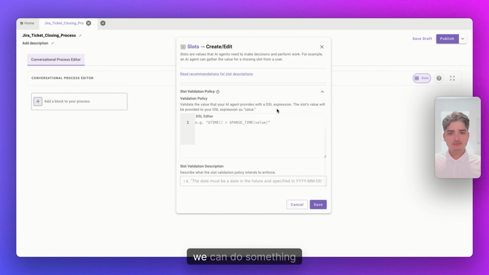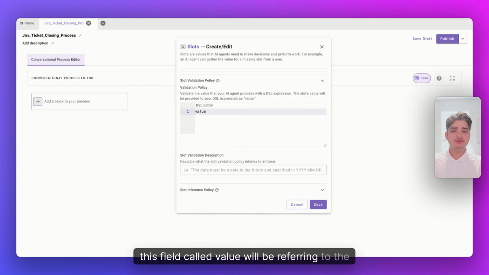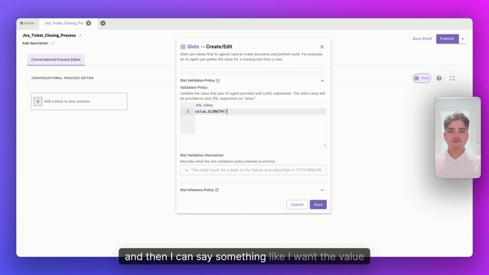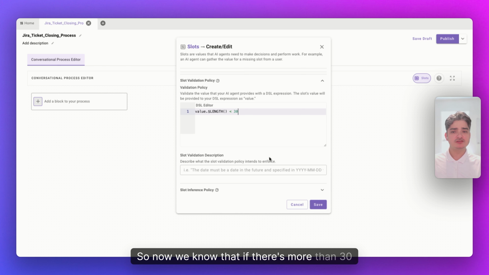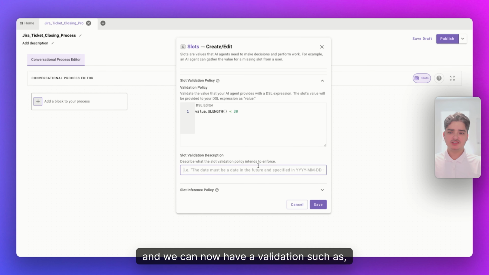So we can do something called value. This field called value will be referring to the slot value. And then I can check the length with a DSL function called length. And then I can say something like, I want the value to be less than 30. So now we know that if there's more than 30 characters, we'll have an error. And we can also have a validation message such as, your justification needs to be less than 30 characters.